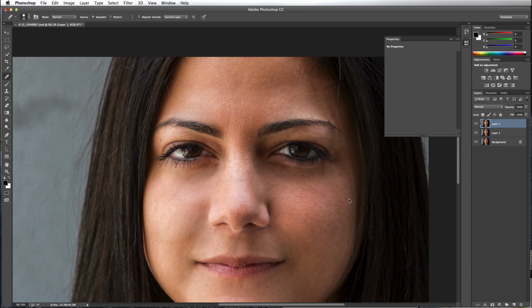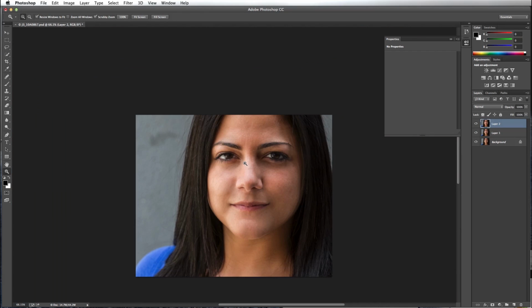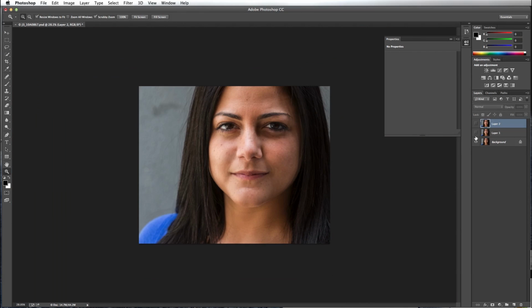Let's go ahead and take a look at our before and after. We'll do it on a zoomed image. So that's our before and that's our after. And we'll zoom out. And that's our before and that's our after.